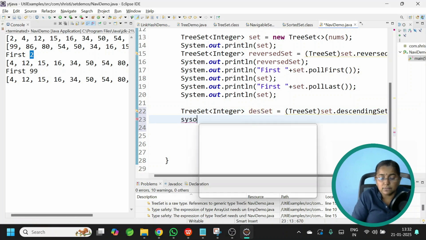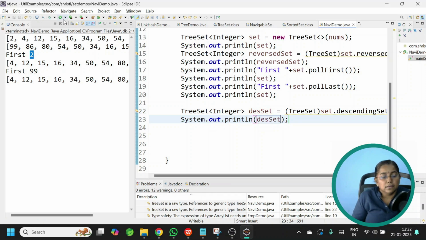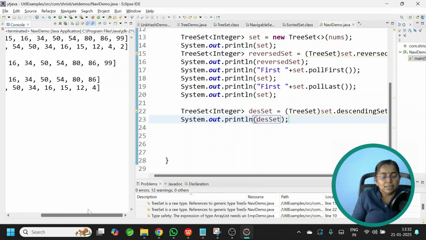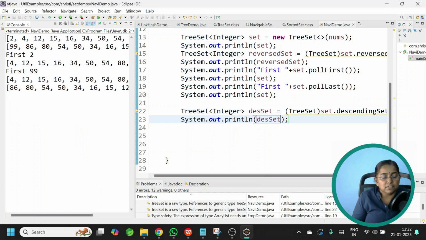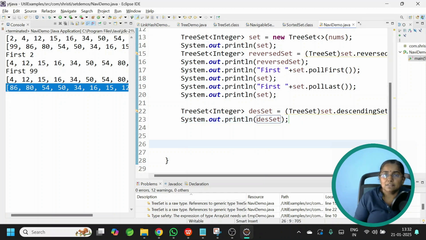And descending set. Run this. 99 is already removed. So here you can see the order is reversed. Just like how you have used the reversed method, this is also doing the same operation only. In both the cases, you can return the data in another set.